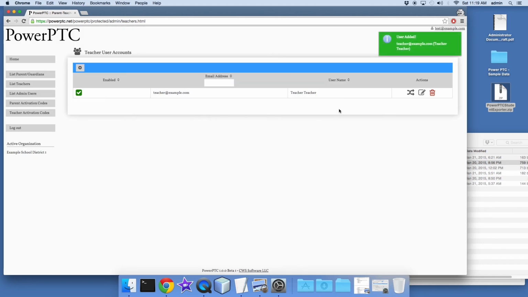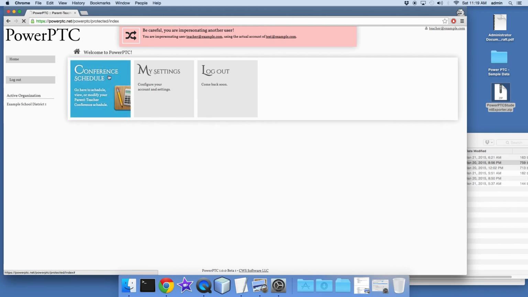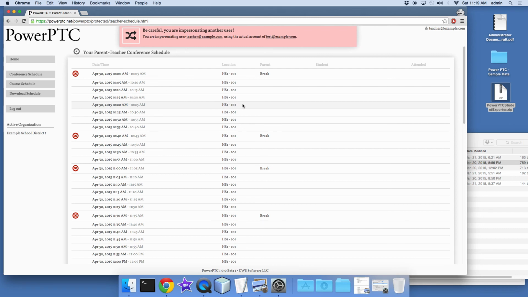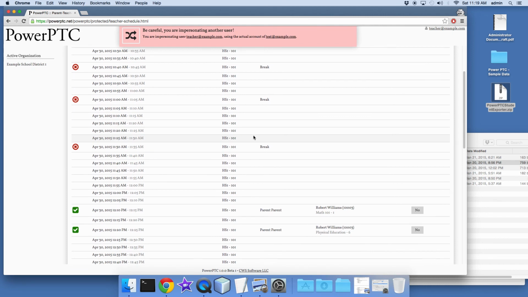My teacher has been added to the system, and now just like parents, I can impersonate this teacher. So if I go ahead and click on impersonate user, it's going to bring me into the teacher's account now. I obviously don't have an option to select students like I did as a parent, but I do have conference schedule, and under this section I can, as a teacher now, see my schedule in progress. So I can see now that I have 2 students that are scheduled with me, one at 12:15 and one at 12:25. So it's for the same student, Robert Williams. One is for Math 101 and one is for Physical Education 6.